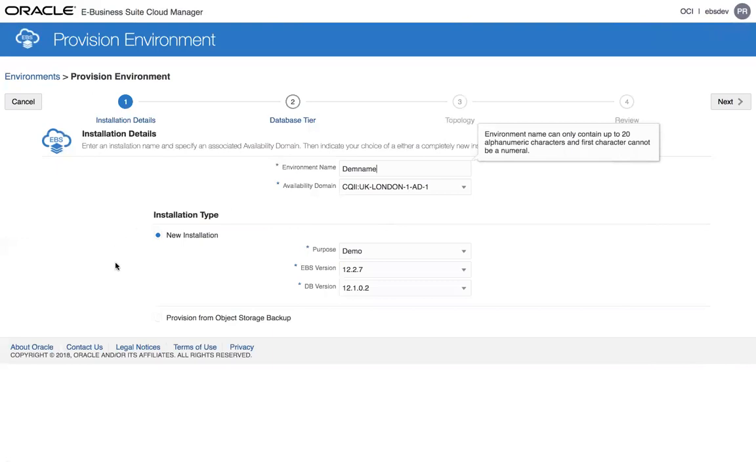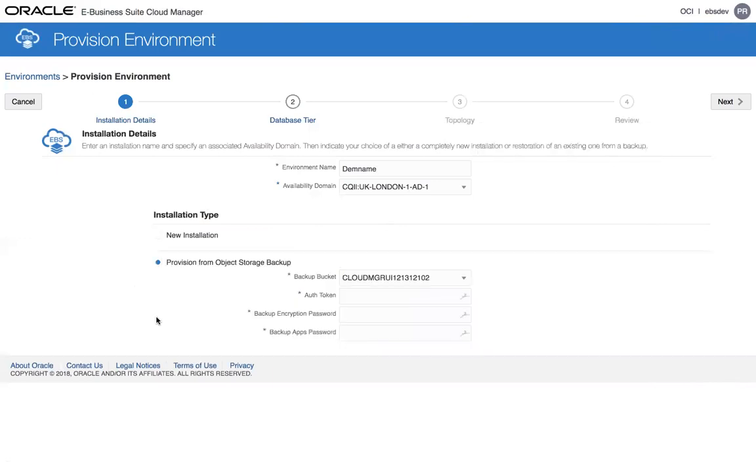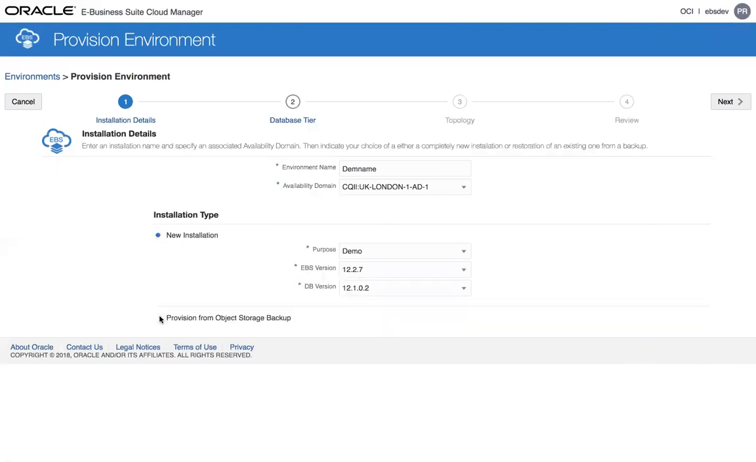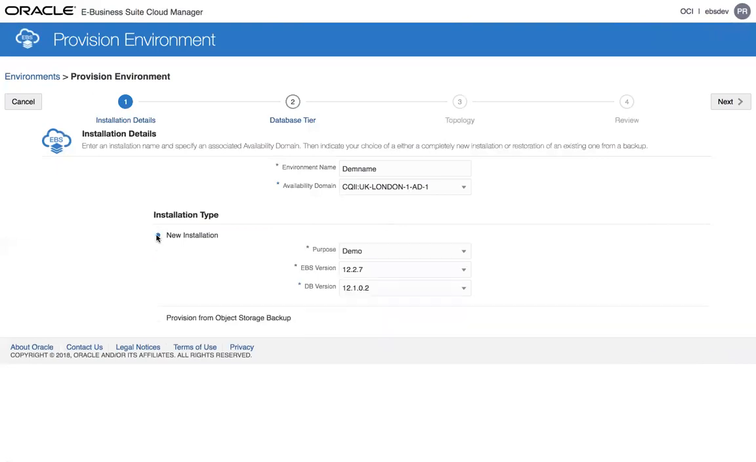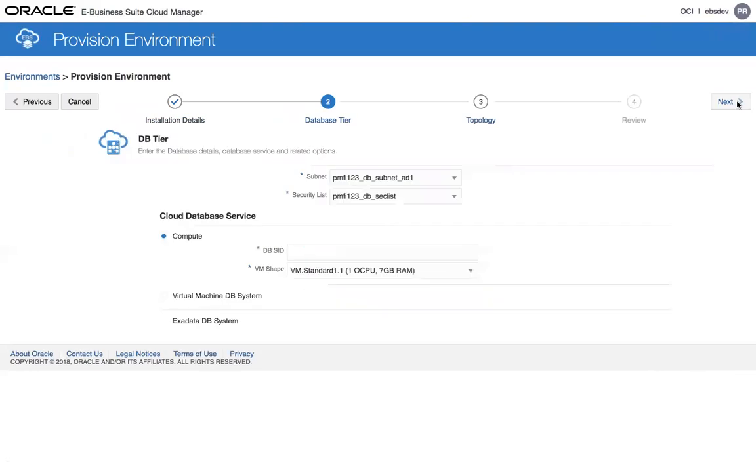And you see here in the installation type, you can either create a new installation, for example, from a demo environment, or you can actually provision a new environment from a backup. You can either select new or provision from a backup. Now let's go with the new installation. Again, here I'm selecting a demo environment, EBS 12.2.7 and so on. And pressing next takes me to the section where I define and decide the option for my database tier.